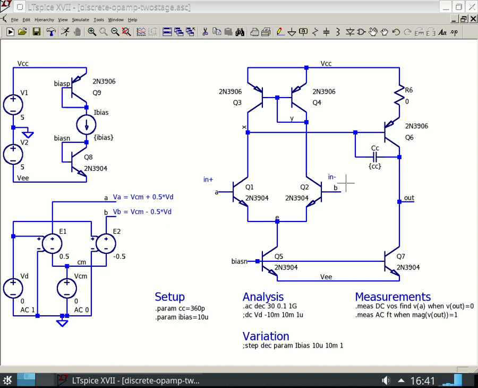You have to be careful with the way you do the signs, because input plus means that if this plus node is higher than the minus node, then you have a positive input. You would expect the output to go positive or go up in that case. If it doesn't, then you have your labels wrong. It's just as simple as that.